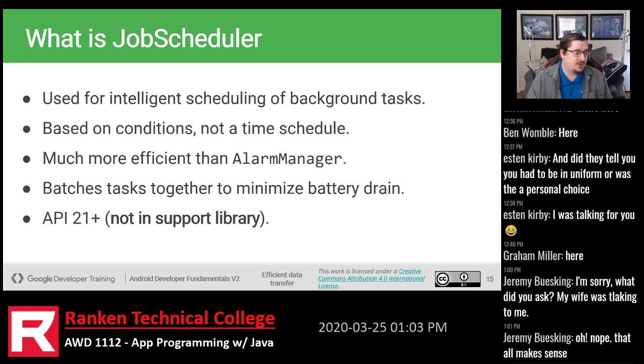So let's talk about JobScheduler. JobScheduler allows us to have intelligent scheduling of background tasks. It's based on conditions, not a strict time schedule. So rather than strictly saying this has to happen every hour on the hour, exactly at 1 o'clock, 2 o'clock, 3 o'clock, 4 o'clock, 5 o'clock, which is what we had to do with the alarm manager, we had to be very strict about our timing.